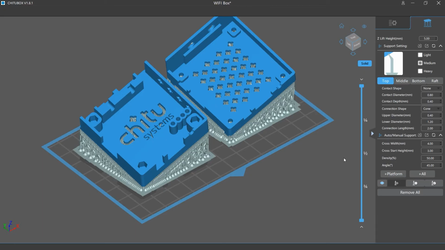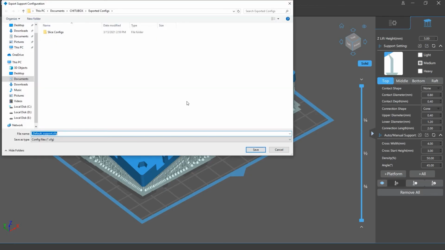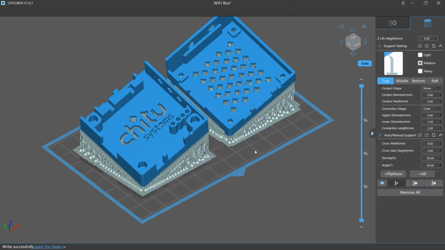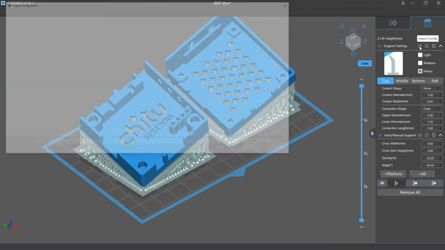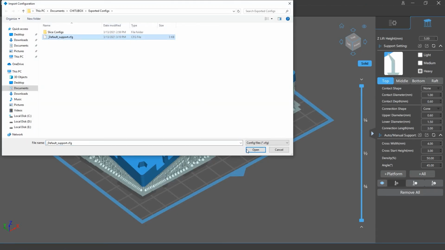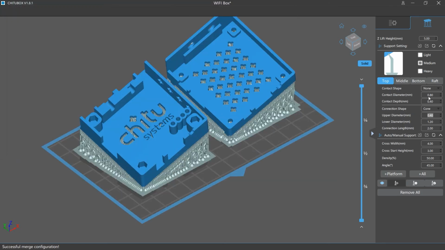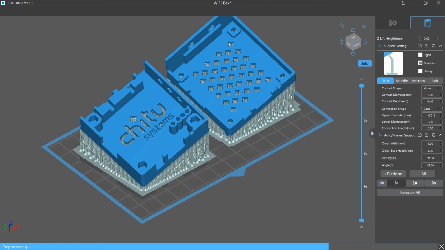If you click the export configurations button for the support settings, you will be able to choose where you can save your exported support setting configurations. And if you click the import button, you can select a config file to import. Note that the import process replaces all the settings with the ones in the file.